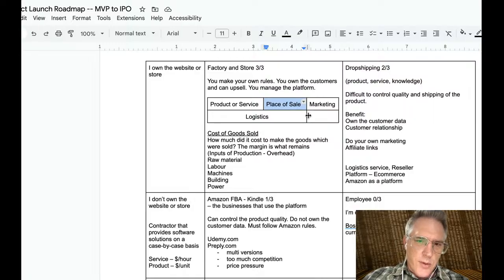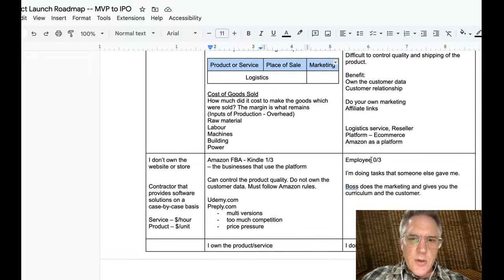All right, so anyways, a lot of people have problems starting up a business because they don't realize that you have to have your eye on the ball. You have to be able to manage all three of these areas. Especially if you start out as an employee.